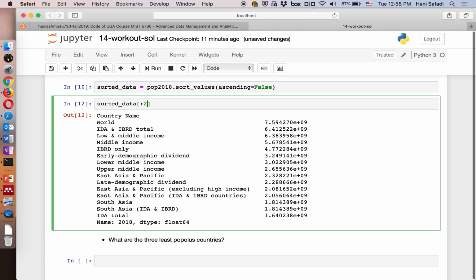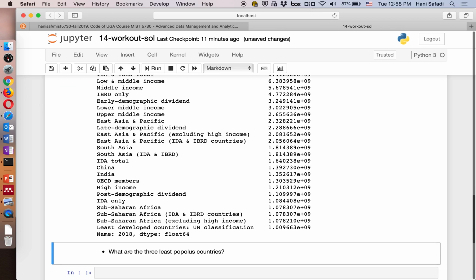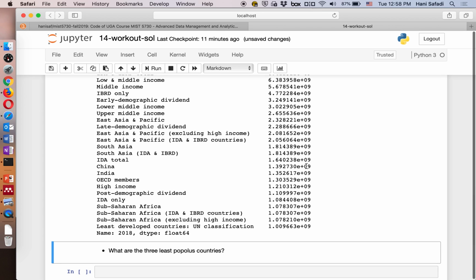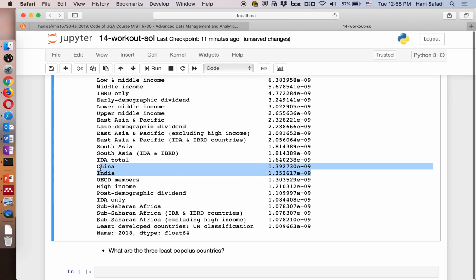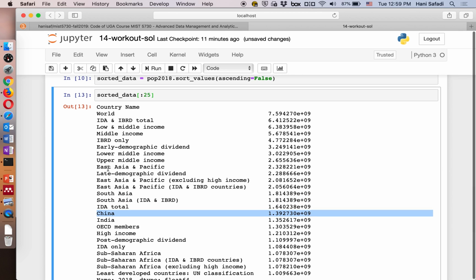Let's do 25. And I'm expecting China and India to show, and here they are, right? So China is the most populous country. And then immediately afterwards we have India in addition to those aggregate values. So there are some data quality issues in this file. The fact that it lists countries and also aggregate regions in the same place without any indicator is an issue here.